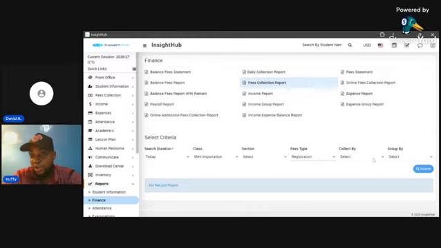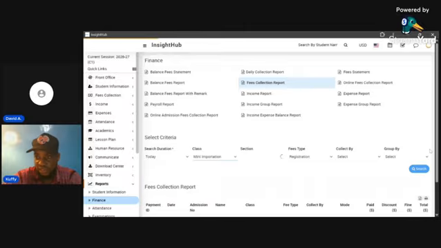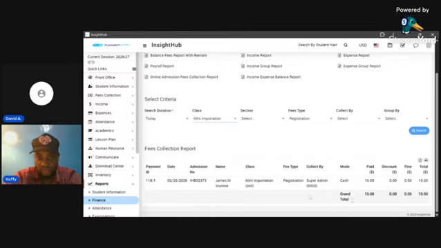I want to see only the registration payments that have been done today, and collected by who? You see, these are all our staff, right? So now I can search. When you search, this is what's going to happen. You see James Monroe, right? See the grand total is $10 US. Now I can send this as an Excel straight up, right? I can also print it as a sheet. So this is very important.